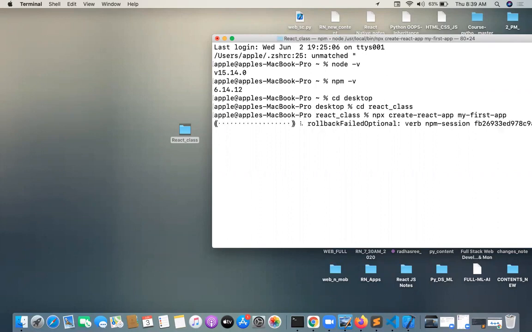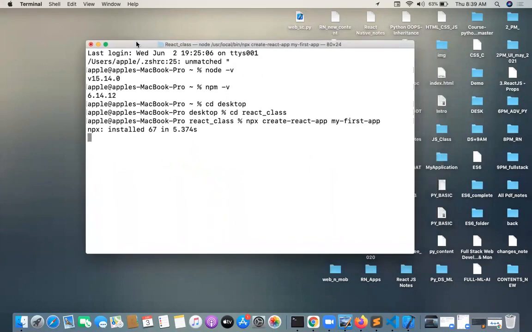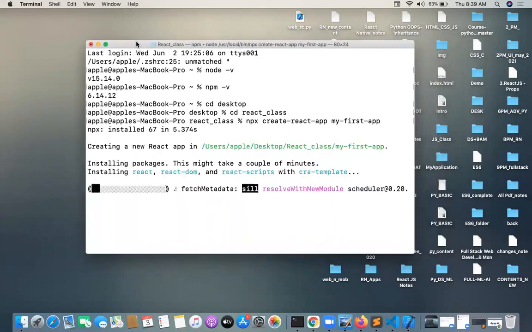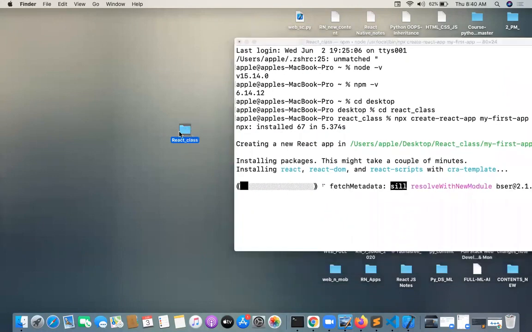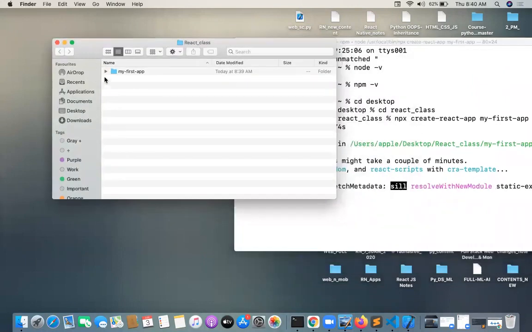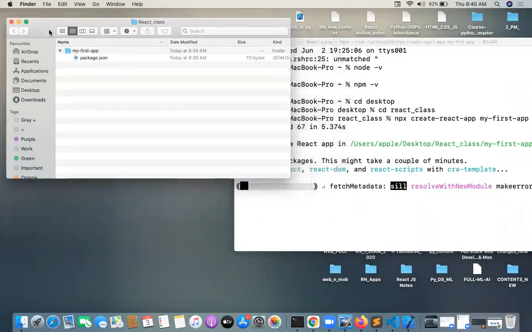So when I'm preparing my first app, the project is going to be downloaded from the internet. Whenever you are practicing with React, internet is compulsory. You're working with React, internet is mandatory. Don't forget about it. It will take a few minutes to download the complete project into your folder. This is my folder, and this is the app. So the project folder is getting created.